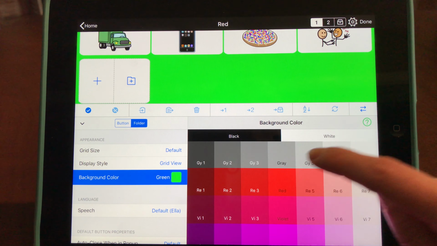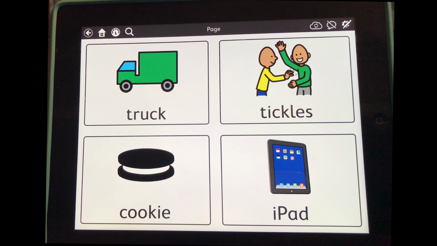Another method to signal which reinforcers are available or not available is to program all of the reinforcers on an available page and then change the color of that FCR button. So for example, you may want to show that the truck and iPad are currently available, but Cookie and Tickles are not available to be requested. So you can change the individual buttons.